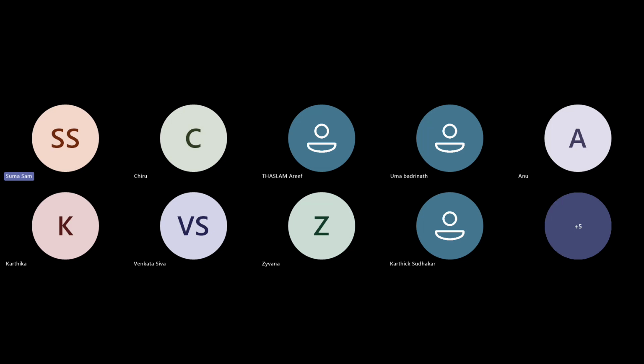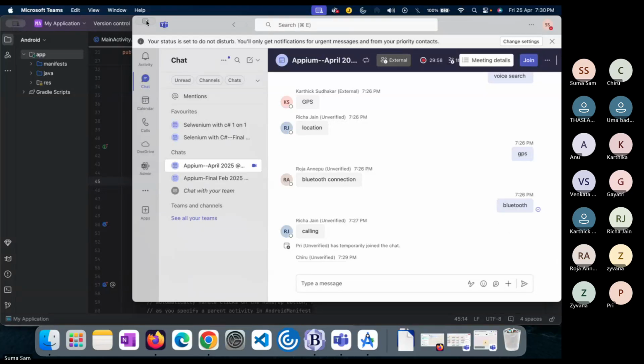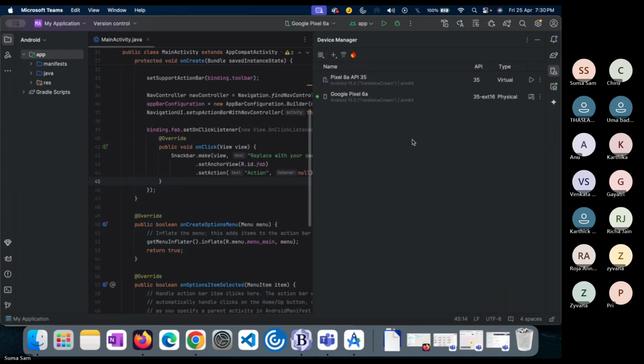I'm trying to share the entire screen. Okay, how about now? Can you see my screen? Can you see my Android Studio? Yes. Okay, now it's visible, right? Sorry about that, guys. Again, I'm not sure why it's like this, but I'll try to figure it out with the team.